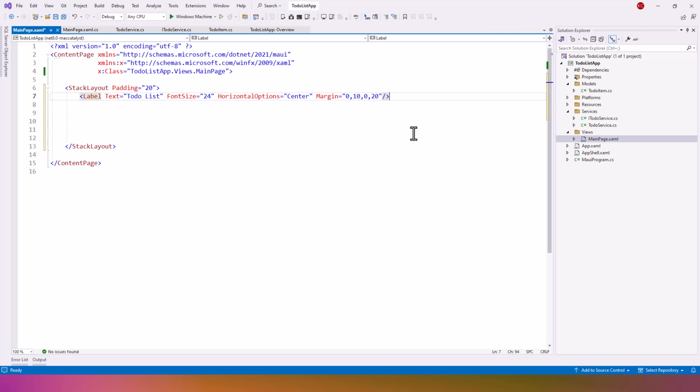Now next comes our list view. That's what I have told you, that we will display to-do items in a list view.